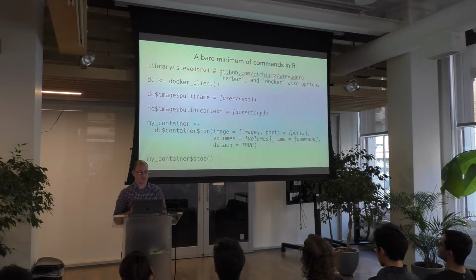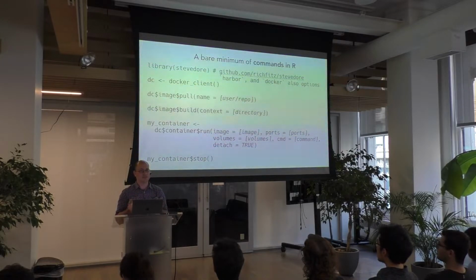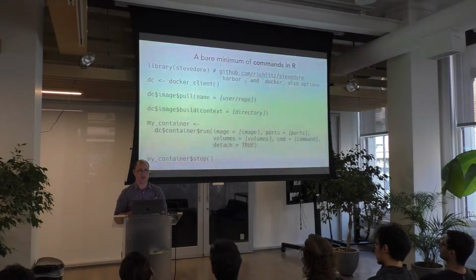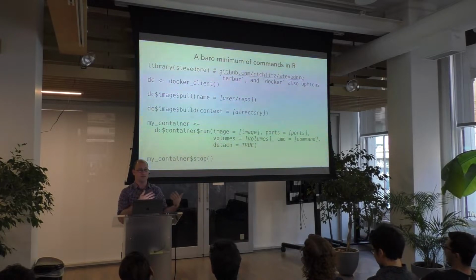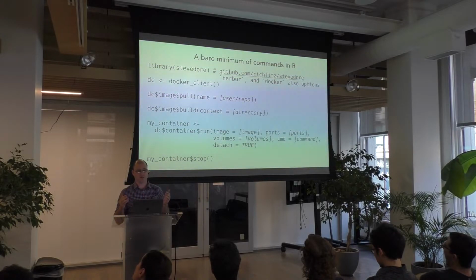I like this one called Stevedore. It's partially because my friend Rich FitzJohn has written it, partially because it has some particular small advantages that I like, but it's not super important. Most of these things work the same. So to do all of the things that I just described that you would do in the terminal, you can do it in R by loading the stevedore library.